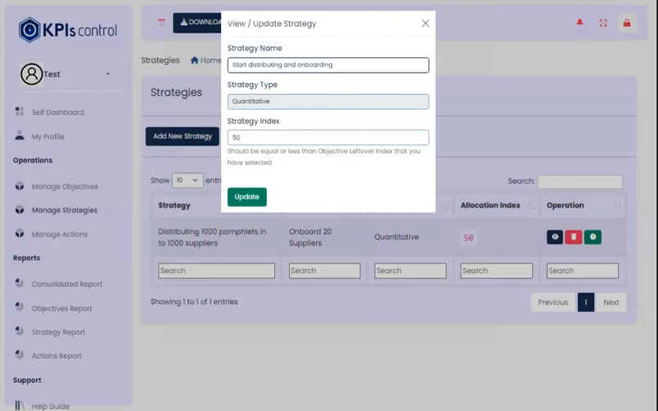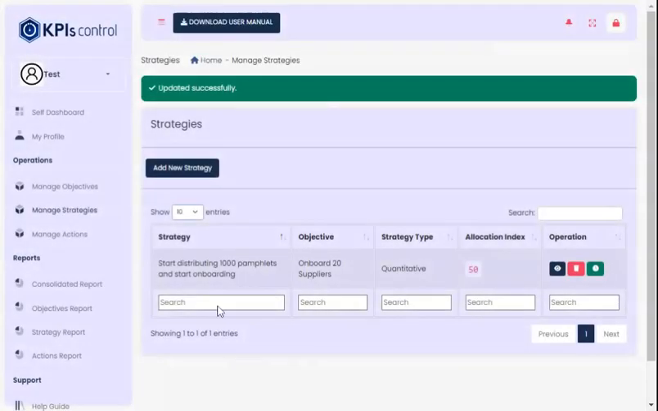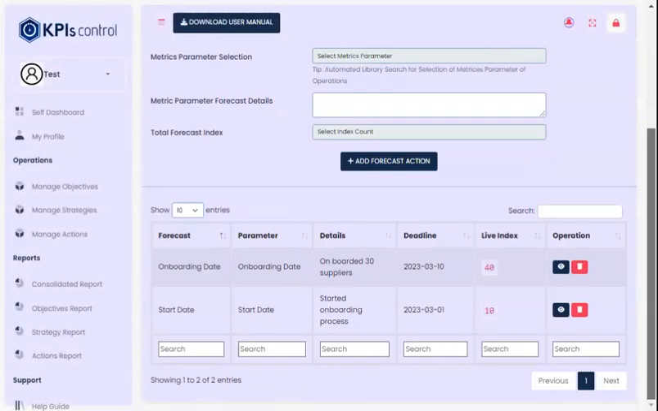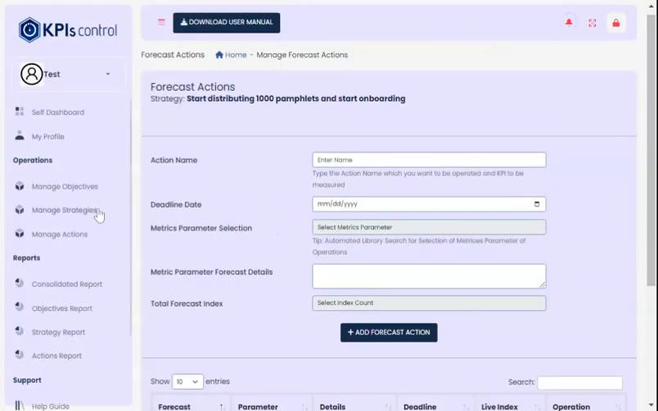Start distributing 1000 templates and start onboarding. So I am very clear that I need to start this process, distributing 1000 pamphlets and start onboarding. So my objective was onboard 20 suppliers. So my forecast actions were to start the pamphlet distribution, the start date, onboarding date. Fine. So I will go to taken action part.